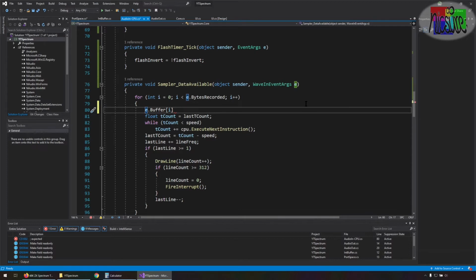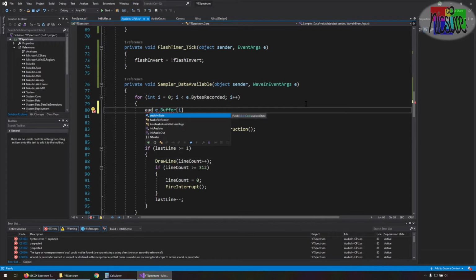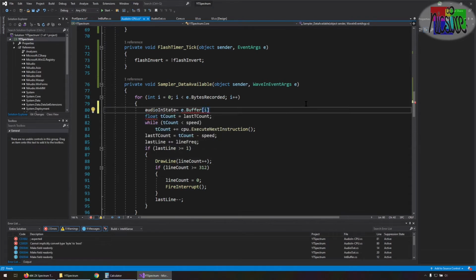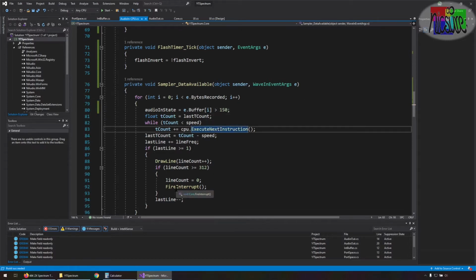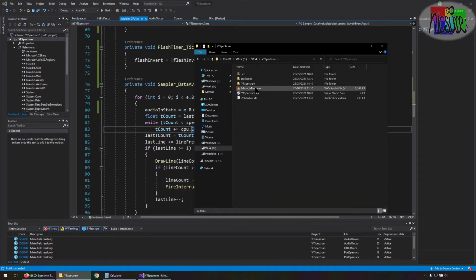So audio in state is equal to e.buffer i, and let's just give it some volume. It's got to be louder than, okay, let's give it 150. Okay, and that should be it. All right, so let's grab a wave recording of Manic Miner. Right, so here we go. Here's the Manic Miner WAV.